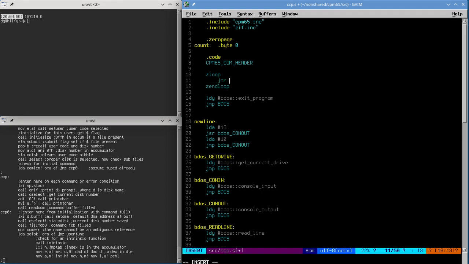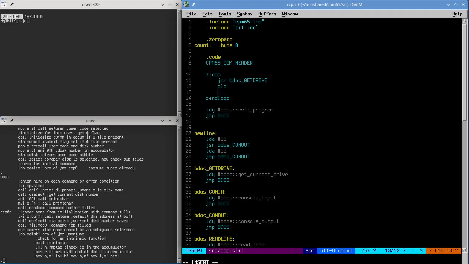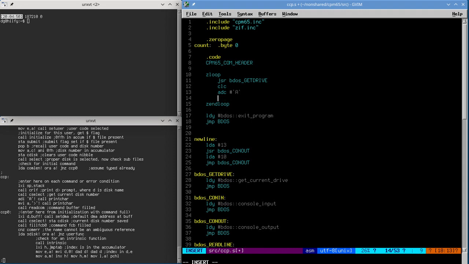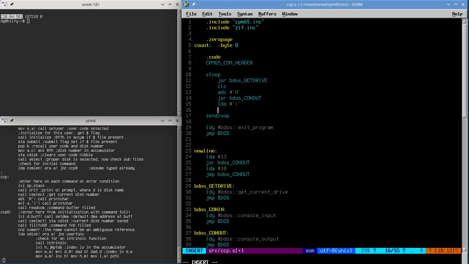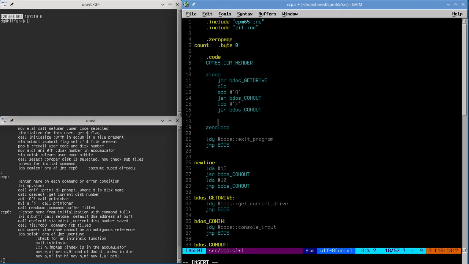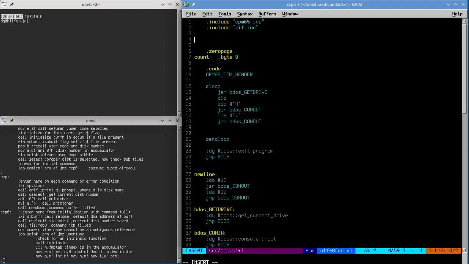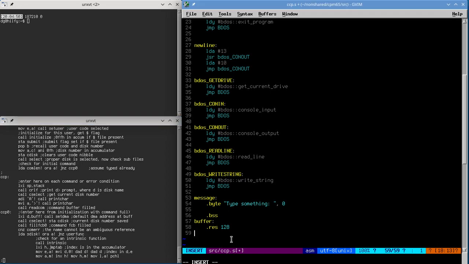We get the current drive, which is a zero-based value. Add on A to turn it into a drive letter. Print it. Print the prompt. And now we want to set up for reading a string. This means we need a buffer to put the string in. I'm just thinking. So, now the easiest thing is to just create a 128 byte buffer down here.